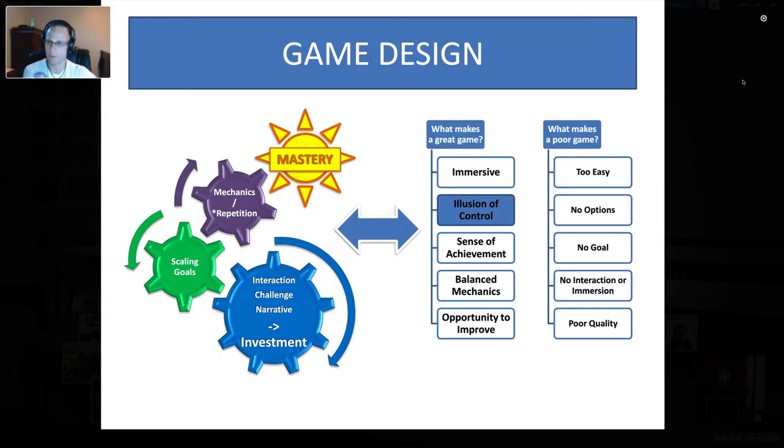What makes a good game? All right. So keep this in mind as we're having a little bit of a discussion to finalize everything. A good game is immersive. It has an illusion of control. It is a sense of achievement. There are balanced mechanics. So it's not too easy. It's not too hard. And there's always an opportunity for improvement, an opportunity for failure, and an opportunity for improvement.